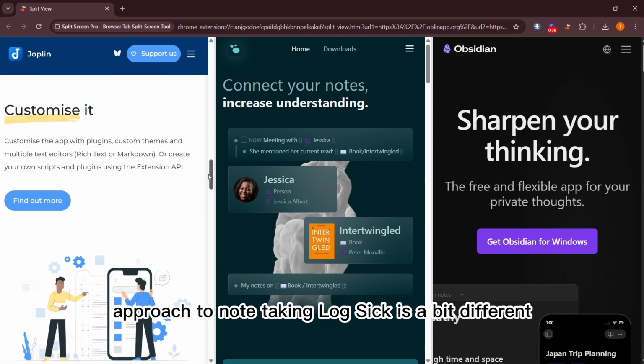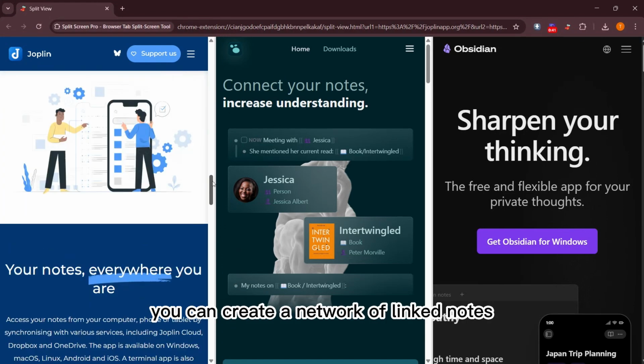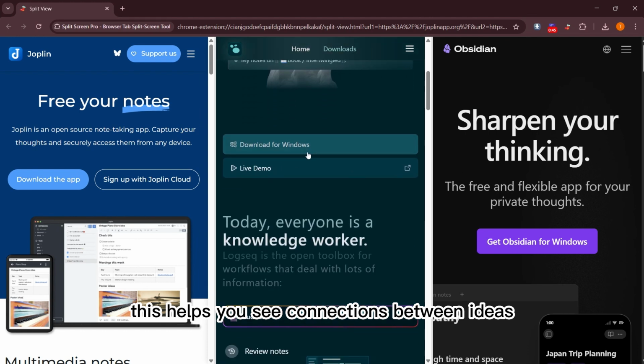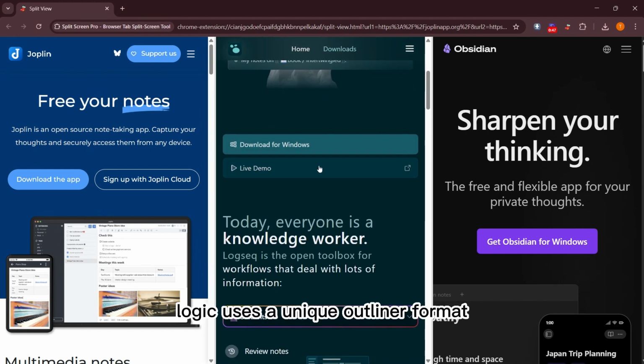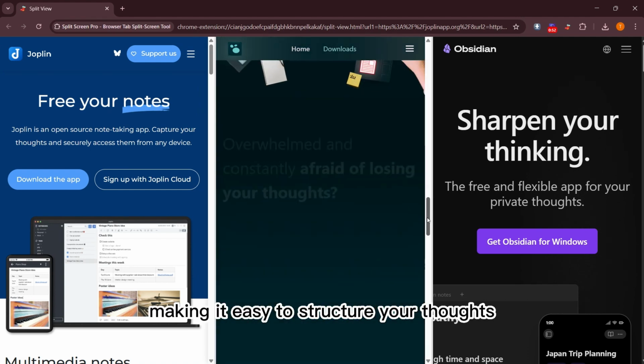Logseq is a bit different. It's designed for knowledge management. You can create a network of linked nodes. This helps you see connections between ideas. Logseq uses a unique outliner format, making it easy to structure your thoughts.